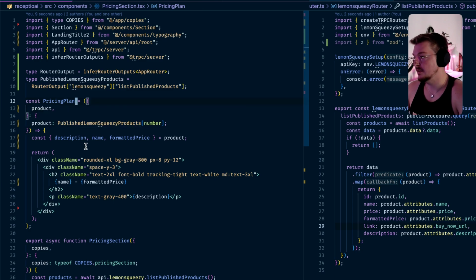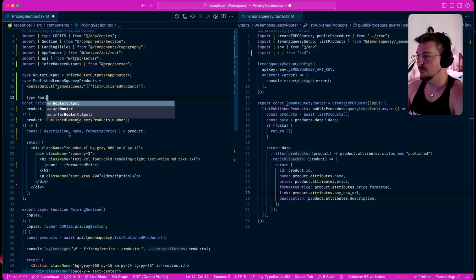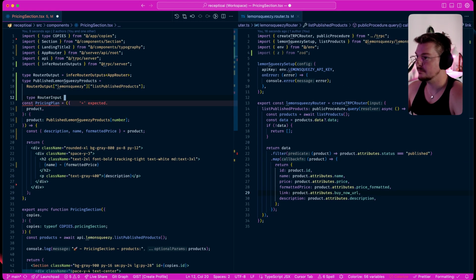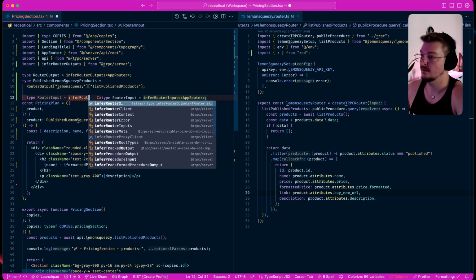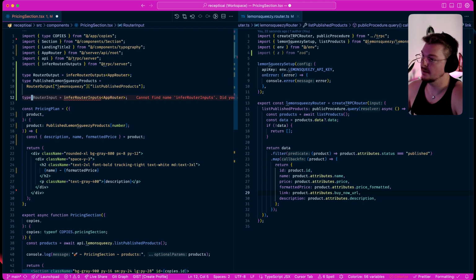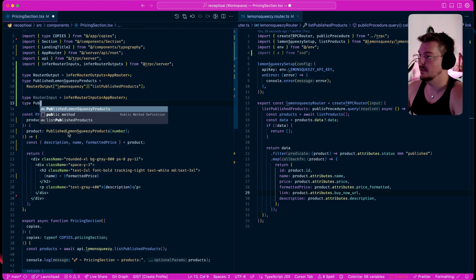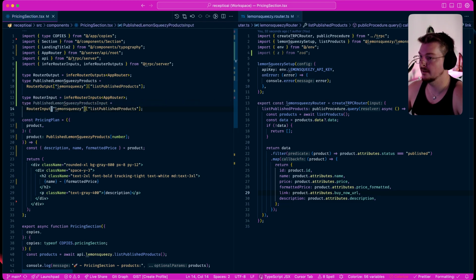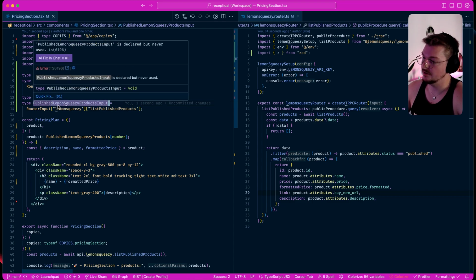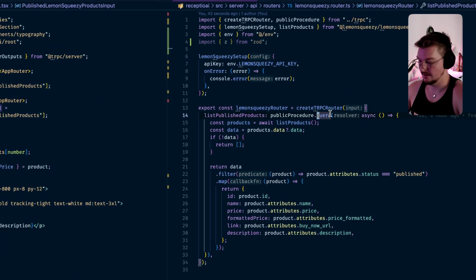And the cool thing is you can actually do the same for inputs, where you can do router input and then use inferRouterInputs. I don't know if it's going to find it. Yeah, okay. So inferRouterInputs, and then do the same thing where you can do, okay, publish lemon squeezy products, but the input of the query. And so this is going to be void. And it makes sense that it's void, right? Because we're actually not asking anything here as an input.